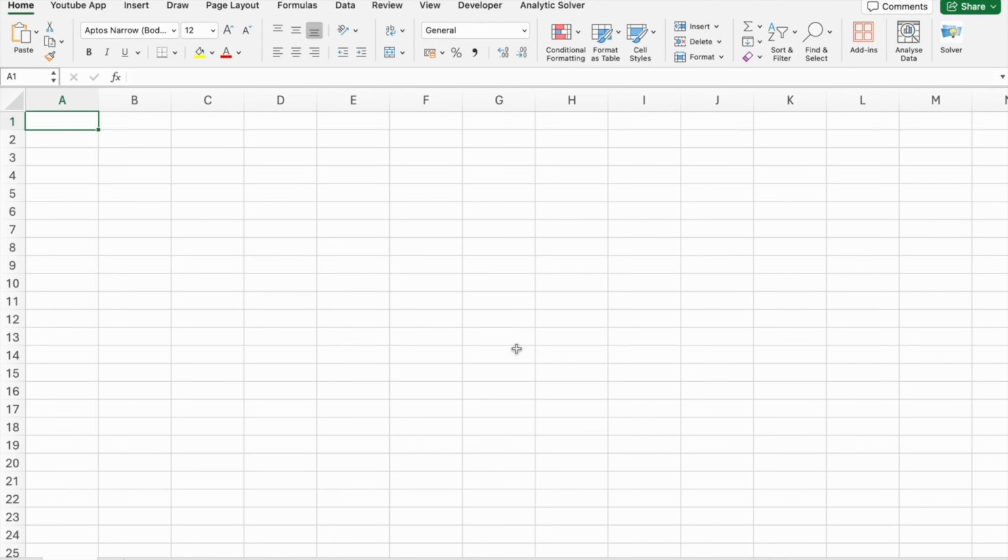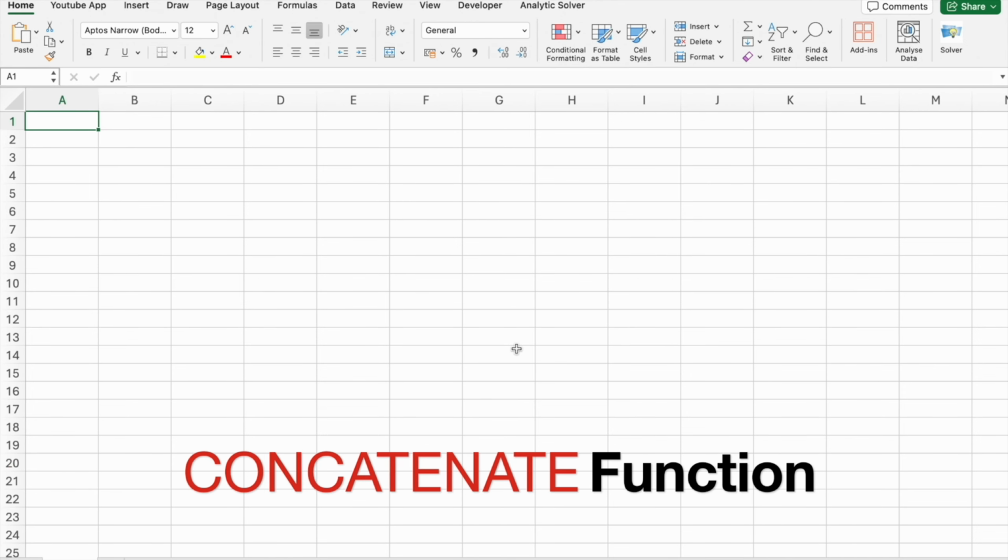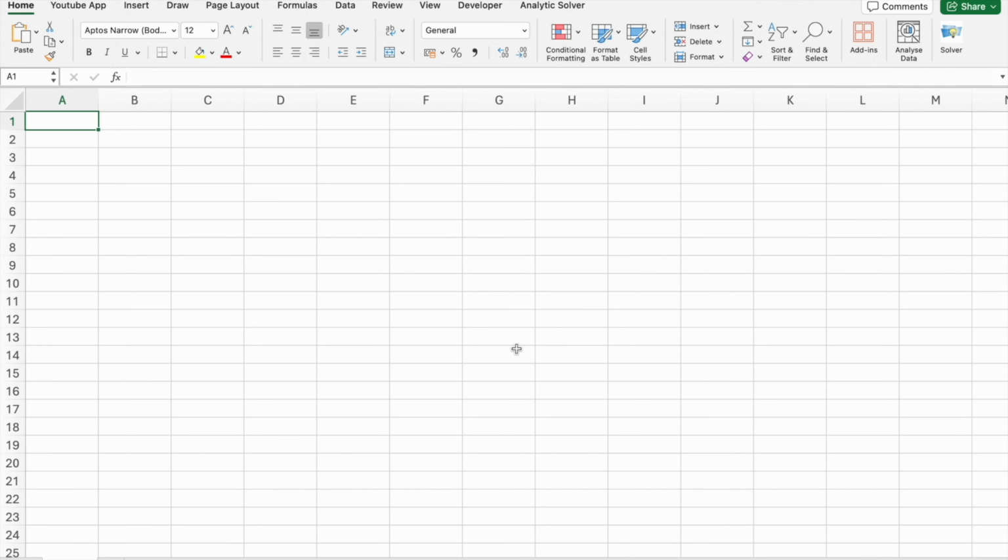Now let's get into our topic. First up, let's talk about the concatenate function. This function allows you to combine text from different cells into one cell. It's perfect for creating custom labels, joining names and addresses, or any other scenario where you need to merge text together. So let's see an example using ChatGPT.